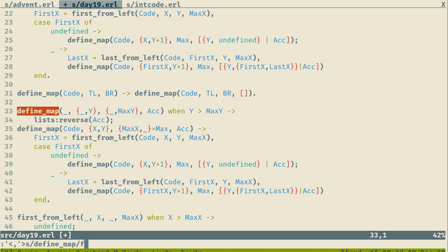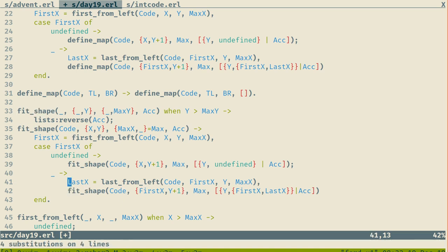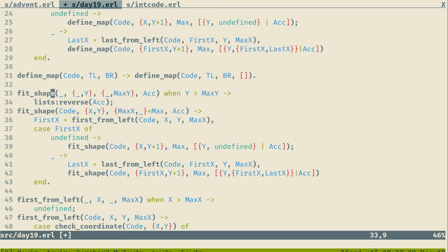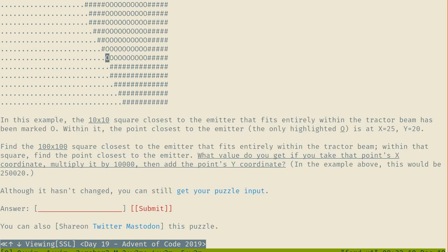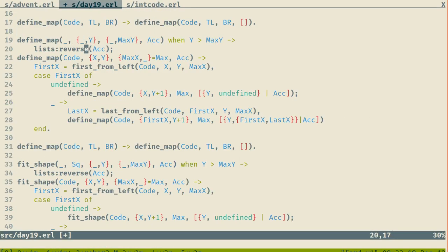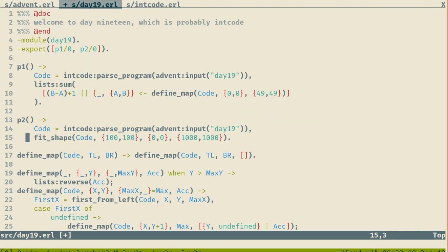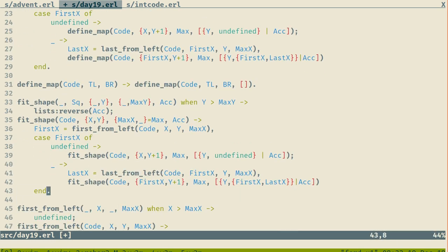Define map, and I'm going to replace that with fit shape, I think I said. Yep. Fit the shape, so. Actually, it's a square, because that's what they told me, right? It's 100 by 100 for the kind of ship. All right, so it's going to be a fit square of 100.